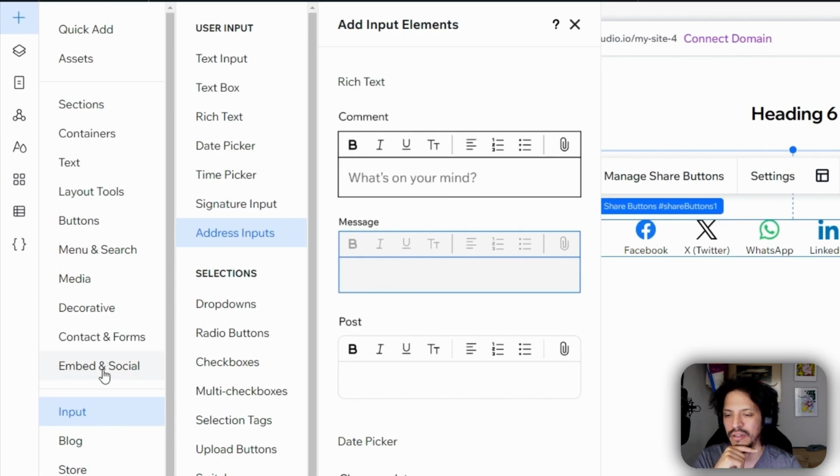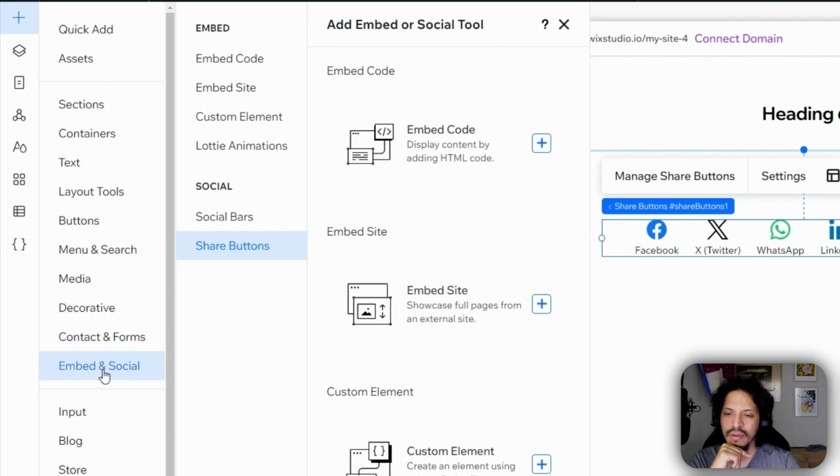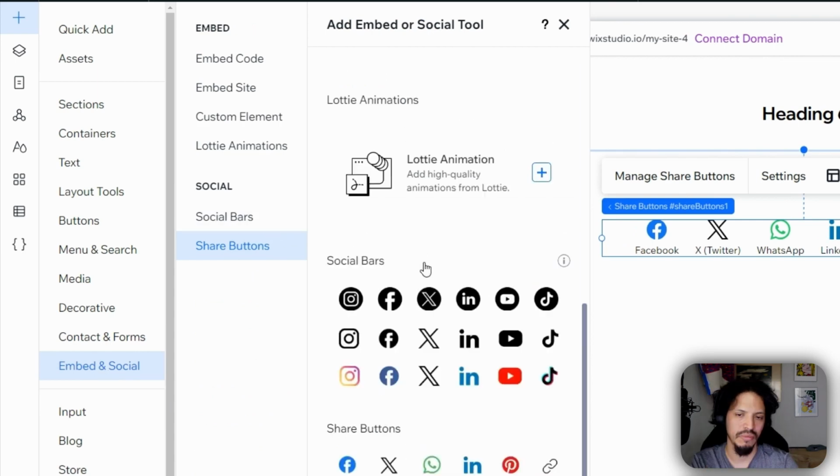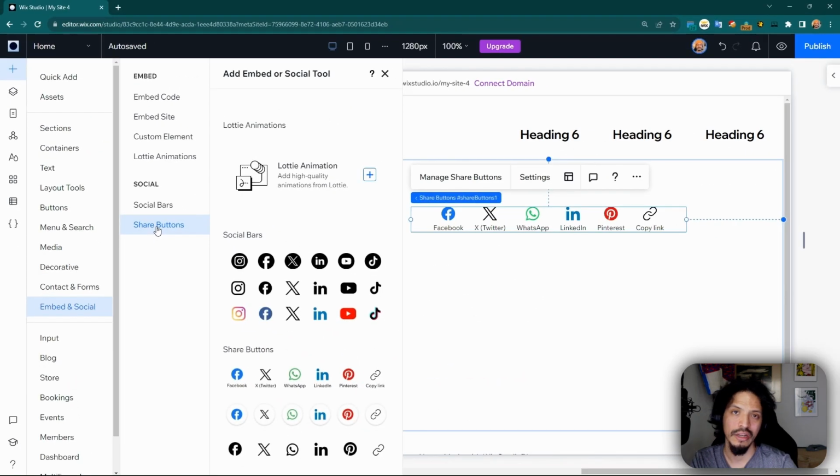And again, if we come here to embed and social, we can see it's right underneath here, the social bars. If you're not seeing it, you might need to scroll down slightly, or you can click it and it should direct you there. The difference with these social bars is that they would be your social media platforms showcased on the website. You just click on that, it takes you to your own social media. And for the share buttons, this will allow users to showcase either your homepage or the current page that they're on. Again, we can choose the settings and they can post that on their own social media platforms.